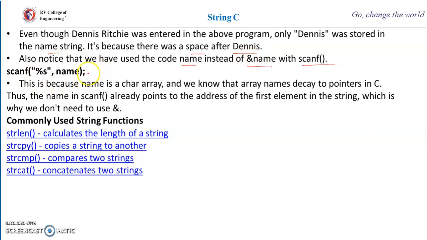Why? Because name is a character array, and an array name decays to a pointer in C, and name in scanf already points to the address of the first element in the string, which is why we don't use ampersand. Okay, so always remember, when we have to read an input string from the user, then in scanf we don't write ampersand.